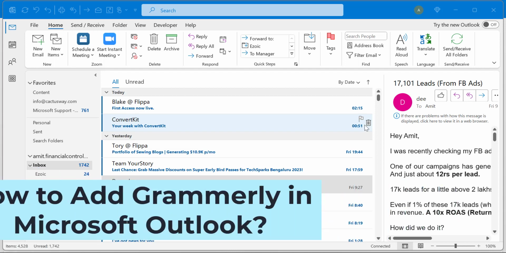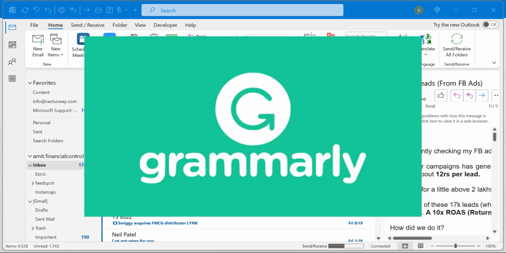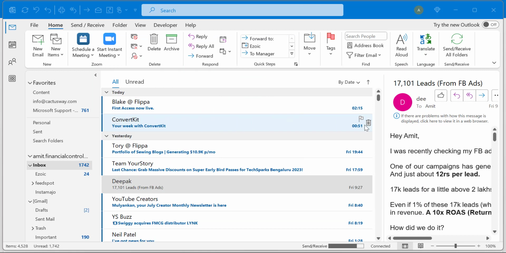Have you ever encountered, while creating an email, a few spelling and grammar mistakes? Although Microsoft Outlook has an inbuilt spelling checker tool which will help you improve your spelling mistakes, there is one global tool which will help you improve your spelling as well as grammar mistakes, which is Grammarly. So in this video, you will learn the step by step method of how you can add Grammarly in Outlook.